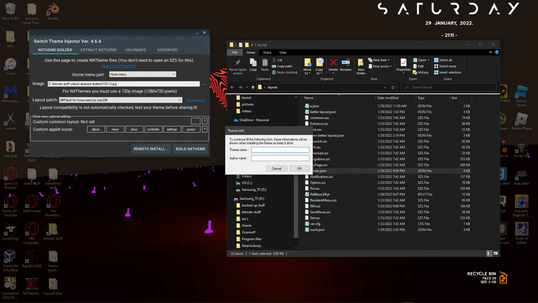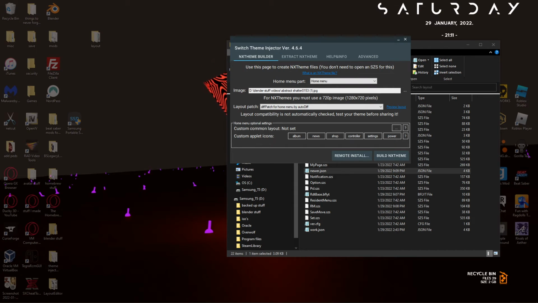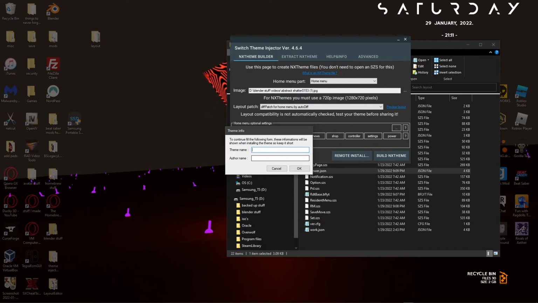Anyways, so now just hit build NX theme. Theme name. Actually, hold on. I think I'm just gonna delete this. Anyways, yeah, build NX theme. Theme name. Let's call it abstract. You could call it whatever you want. Okay. Now the author is gonna be me.